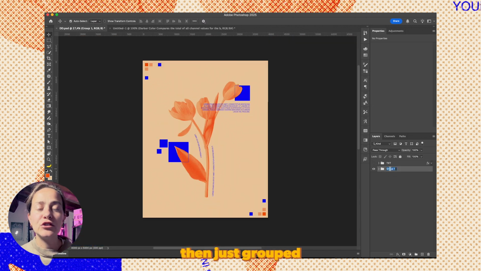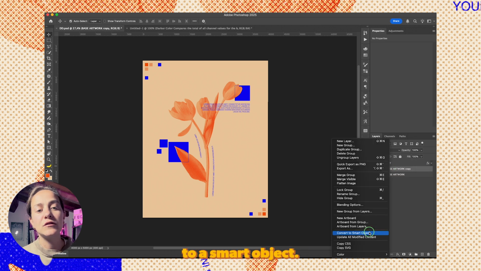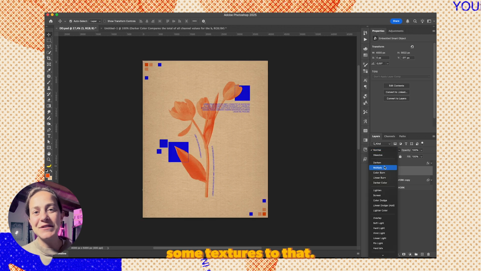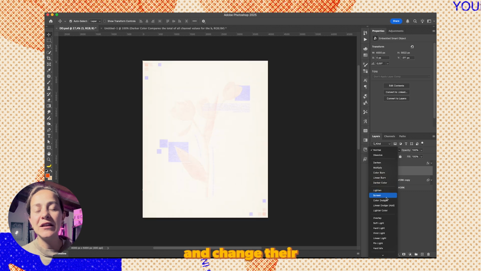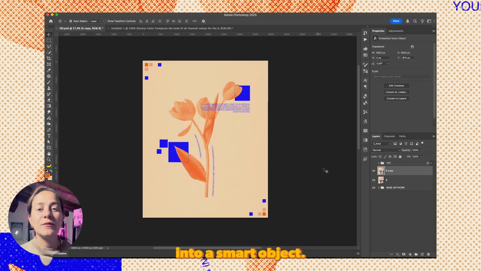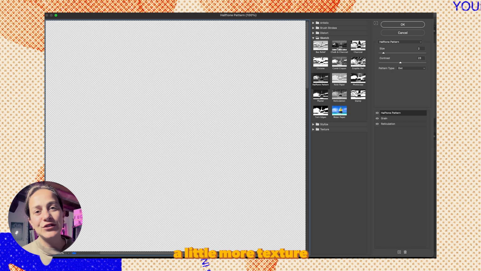I basically then just grouped everything together and duplicated that group and right click and converted that to a smart object. Now, time to add some textures to that. You know, I love some good textures, so we're gonna place those in and change their blending modes. I'll then convert everything into a smart object again, duplicate that smart object, and we're gonna go into the filter gallery again to add a little more texture.